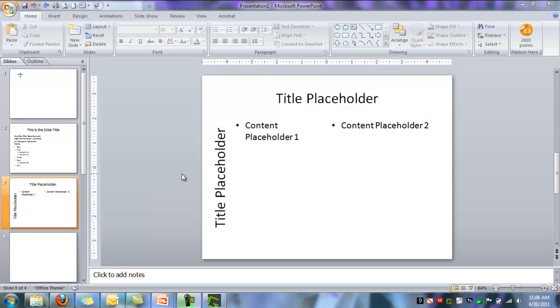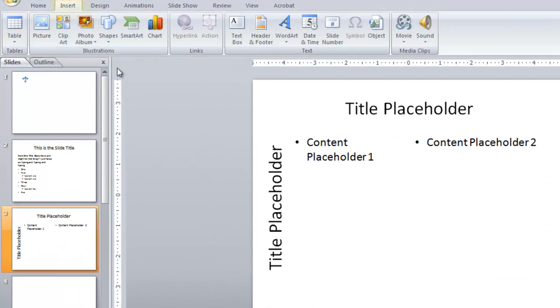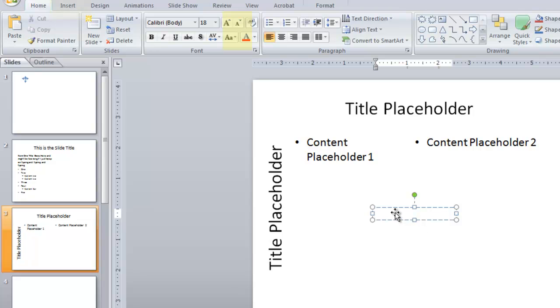You can add a brand new text placeholder to a slide at any time. Click the Insert tab on the ribbon and then choose Text Box. And then drag to add the text box in the location of your choice. Then simply add text.